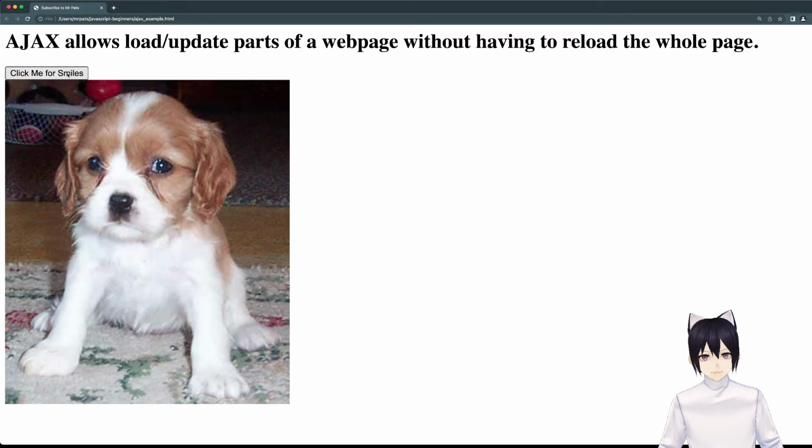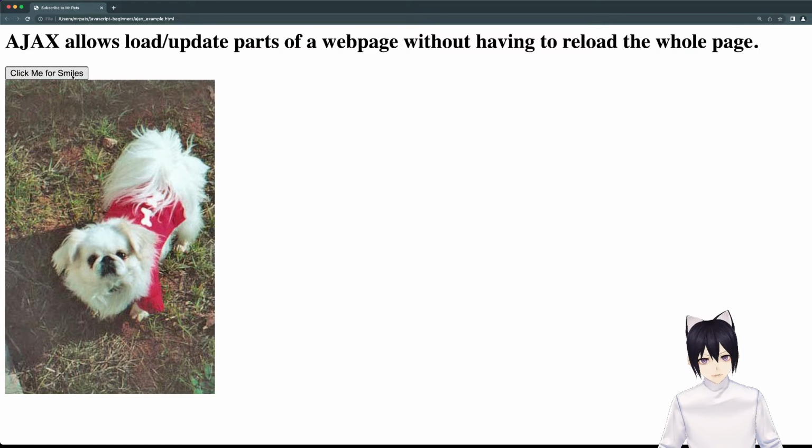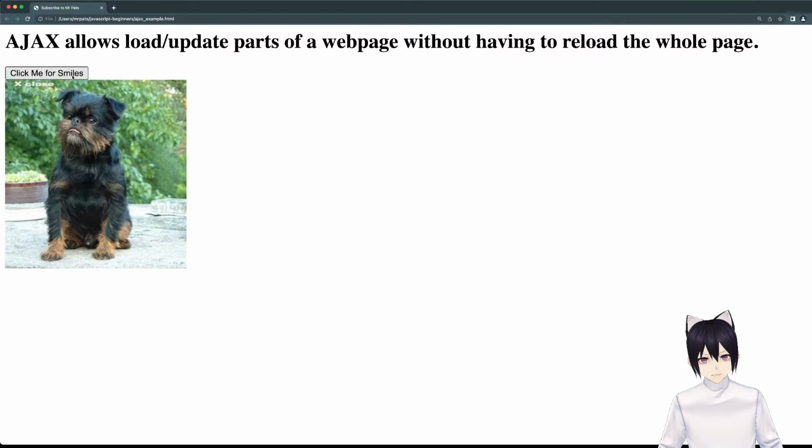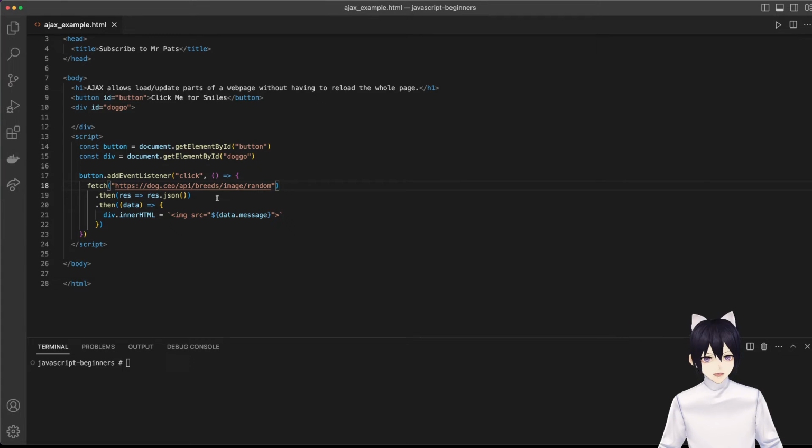Let's say we click this again. We get a new dog image, and it's refreshing the page partially. And every time we click this button, it refreshes that section of the page, and we don't see our page having to refresh altogether. Now let's look at the code for this, and we can go step by step on how it works.